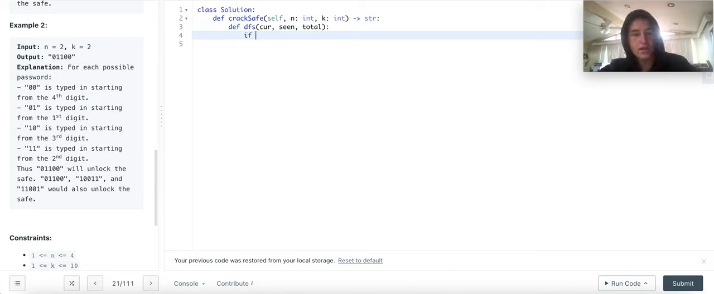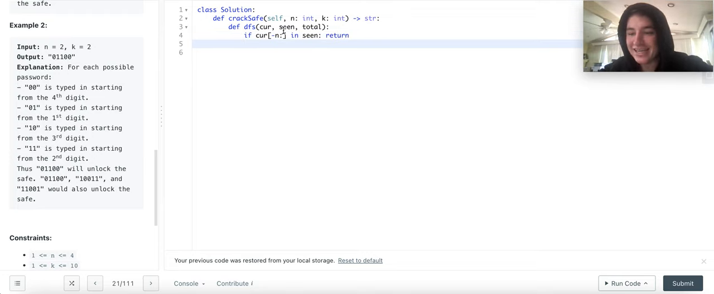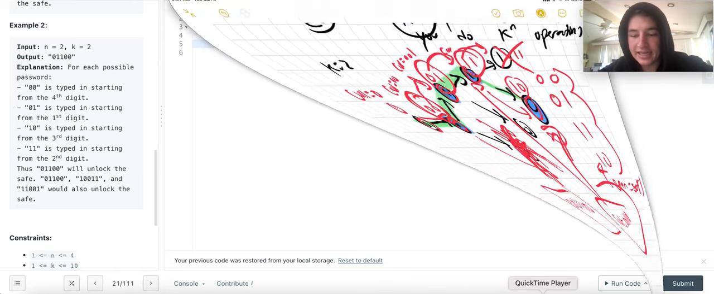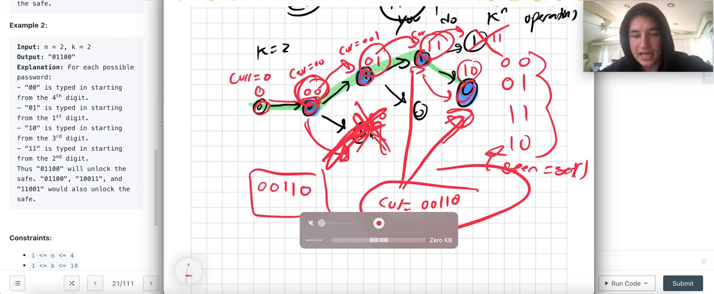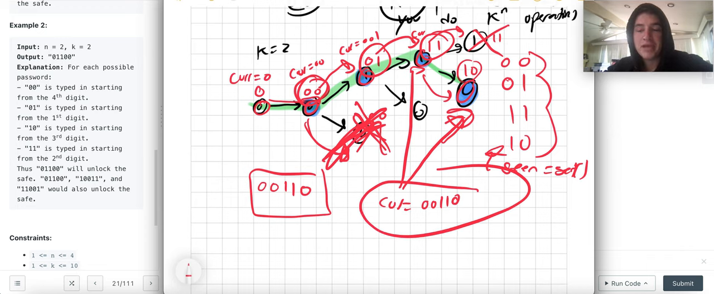So if we're in a position where, we want to look at the last n digits of the cur string that we're building. And if that's in seen, we return nothing. Because if it's already in seen, we don't want to go down that path, right? That's like the case here, right? When we go down this path to seen, if we've already seen the last n digits of cur, that means that we've already found something that handles this path, so we don't need to consider it. We can just discard it.